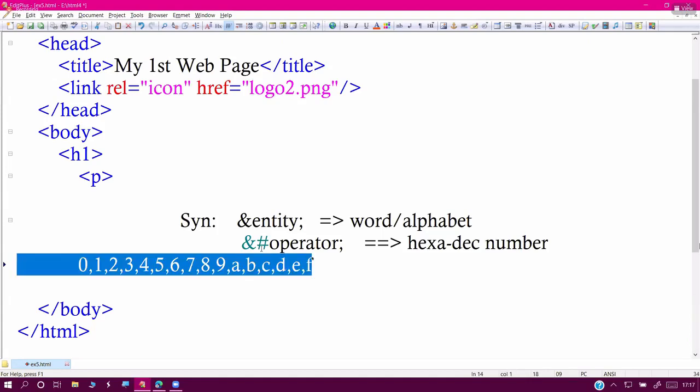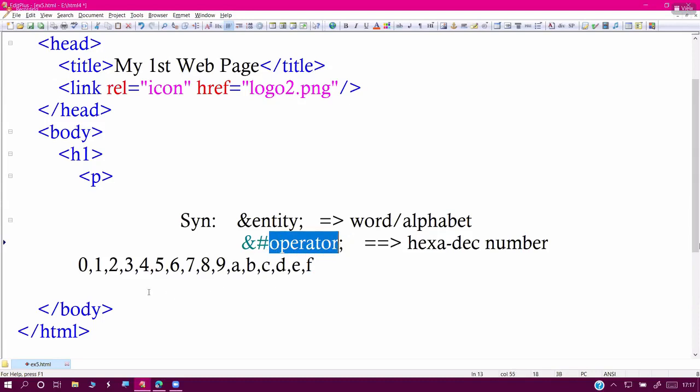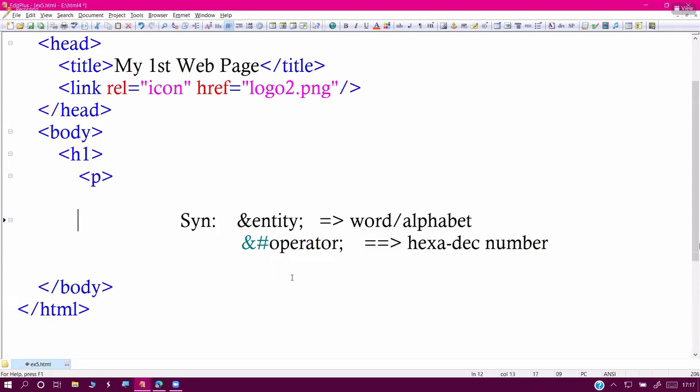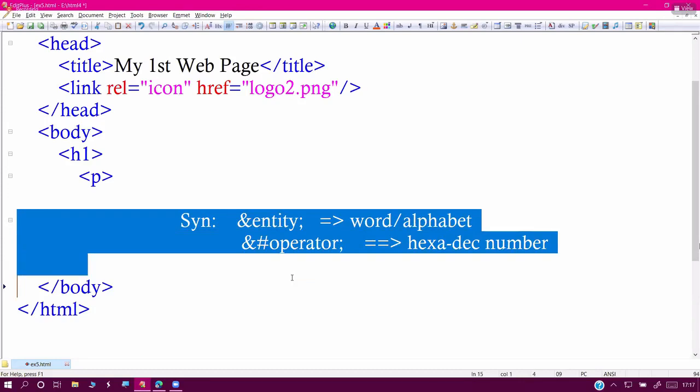So what operator do you want to type? For that operator, I said 6 digits, right? 6 digits are compulsory, from this series only. Each of the digits is compulsory to be one of the 16. Now see the example, and we'll get some more awareness.